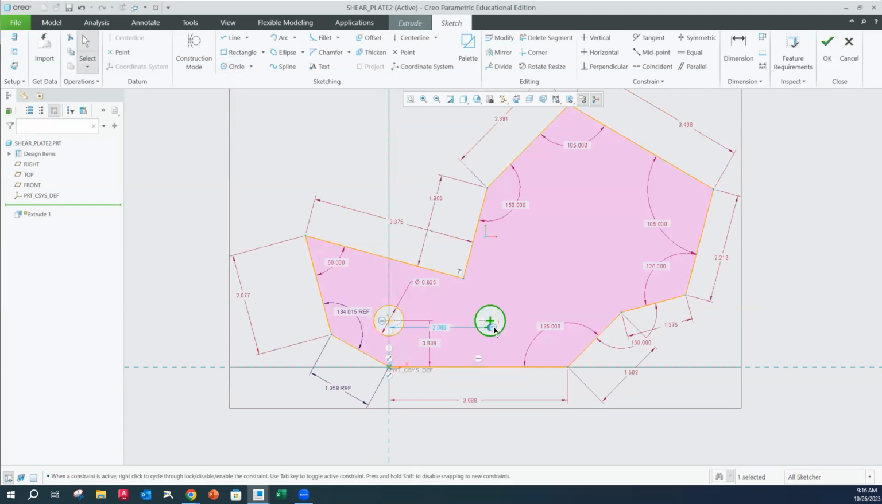So notice that it doesn't add a diameter because it's equal. You'll notice the equal sign here, the equal sign there. Additionally, it's vertically in line. So if this dimension moves, the second hole is going to move with it.